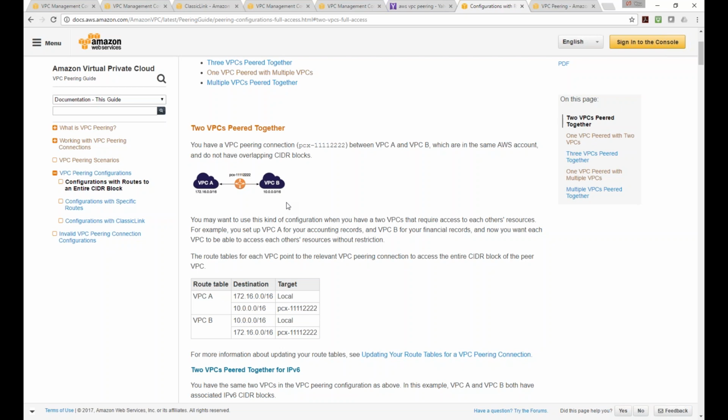A VPC can only be within a region. So VPC peering can also be only within a region, which I mentioned earlier. There is another reason you cannot have VPC peering. Anybody? If you have the same kind of CIDR block. Correct, that is the answer. If you have two VPCs with the same CIDR block, you cannot do a VPC peering.